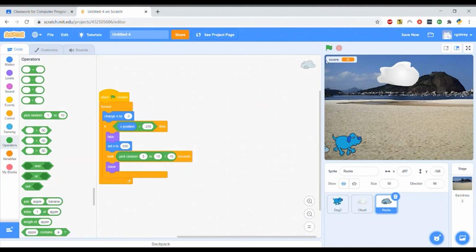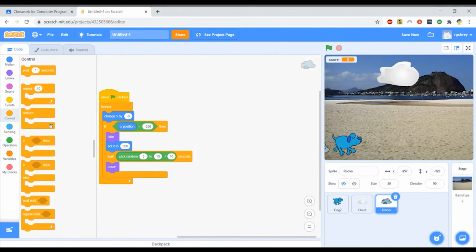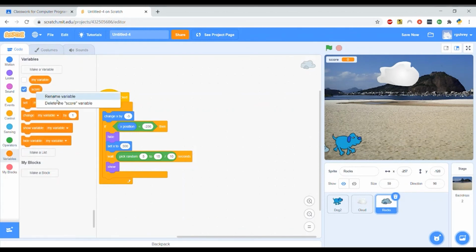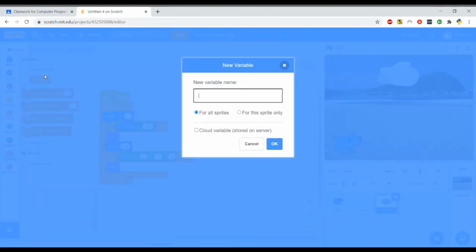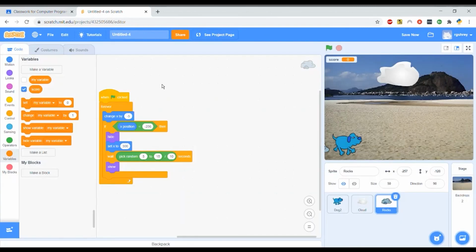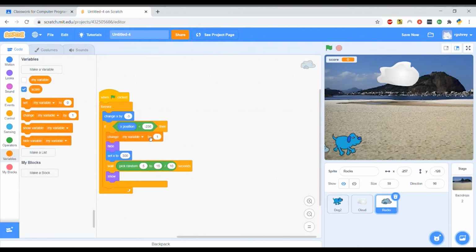So all I really need is a variable for score, which I kind of already have set up. Let me just delete that so I can show you the process. You just click make a variable, type in score, and you have a score variable. So what you really need to do is when all this happens, also change score by 1, right? So then it'll change the score, and then the rock will go back to the right side, and it'll start all over again.